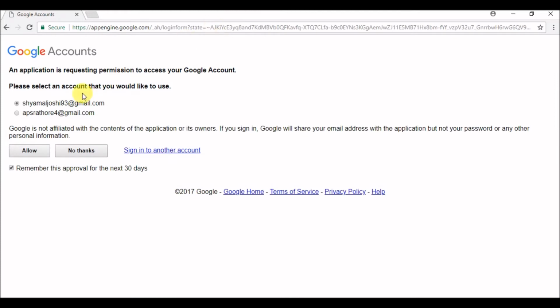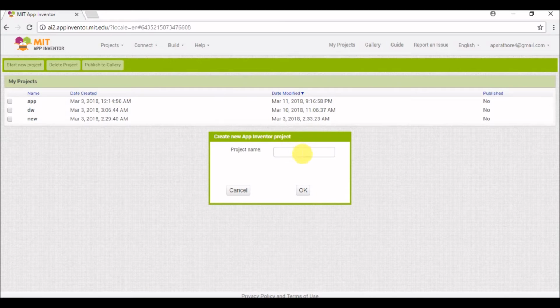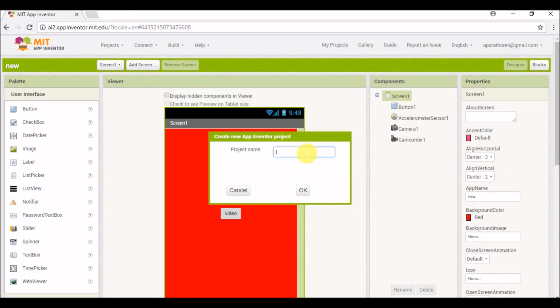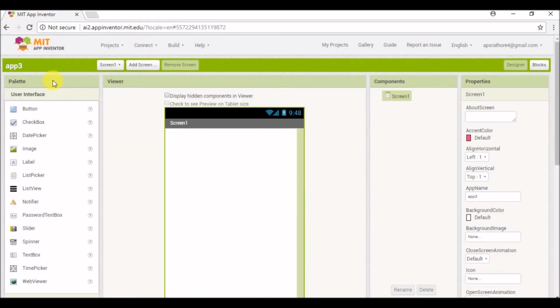If you are opening this URL for the first time, you have to enter your Gmail account details. And similarly, allow this permission. I'll create a new project. Say app 3. So this is my new project.